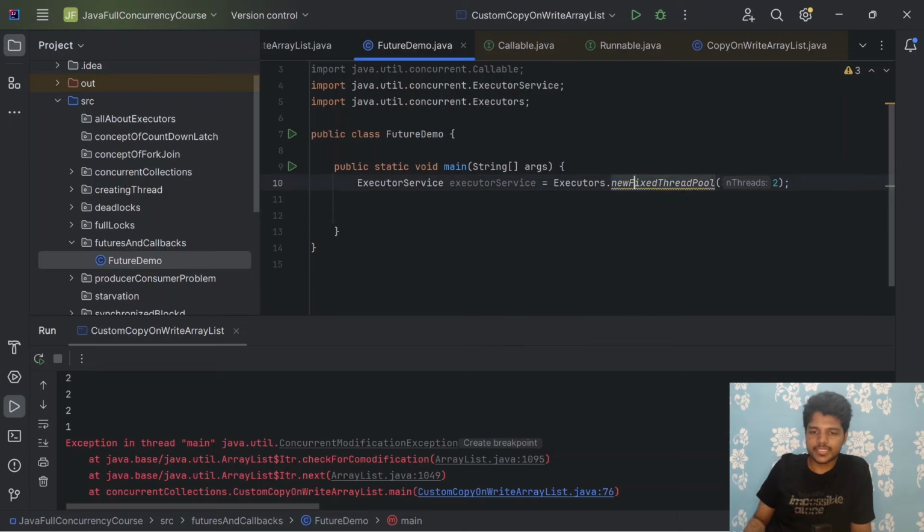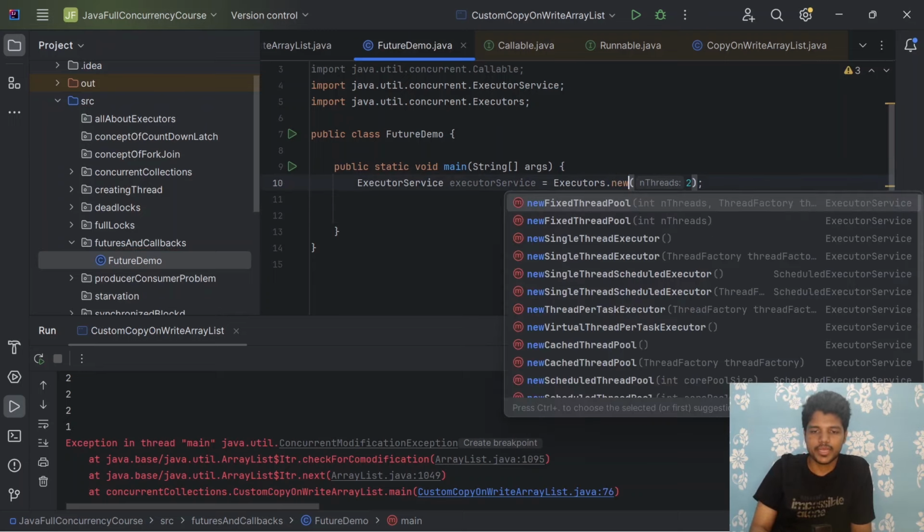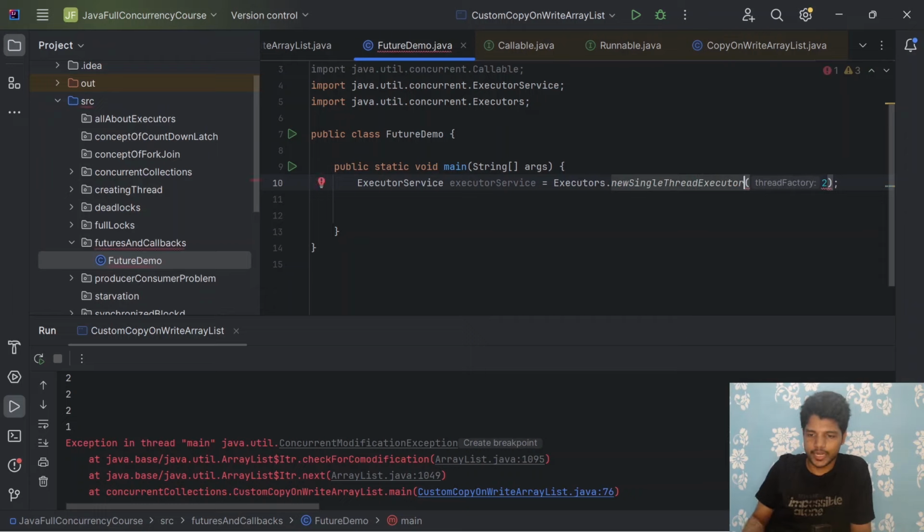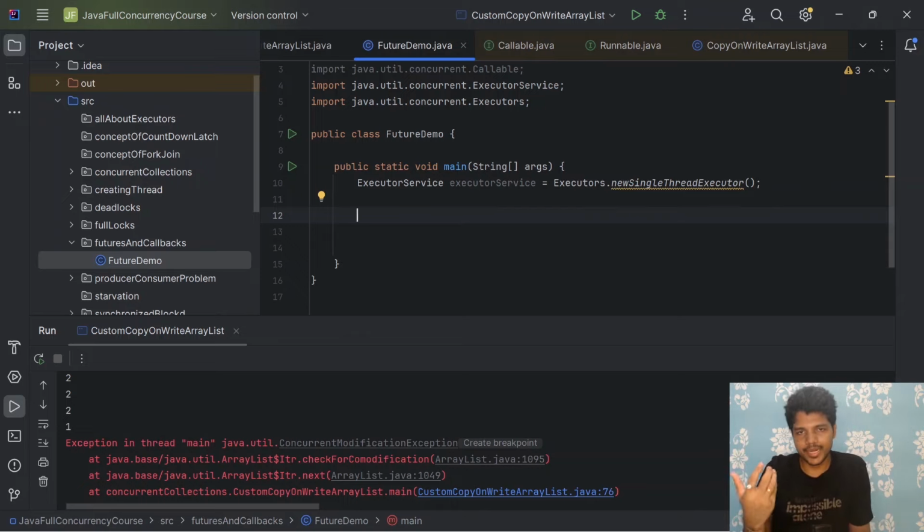Or if you want to perform a sequential operation, you can also use a single thread pool executor, which will always create a single thread. Now let's create a callable task, submit it, wait for it, and assign it to the future. It will basically get the data.